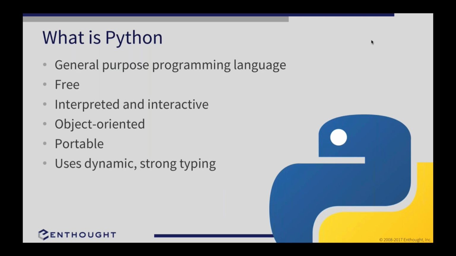The code is also portable. It will work across platforms, Windows, Mac, Linux, without problem. And it uses dynamic and strong typing. So that means you don't need to specify the type of each of the variables you work with. So again, very similar to MATLAB. And it uses strong typing. That means that it won't do type conversion for you under the covers. So for example, it won't convert a number to a string if you add them together.